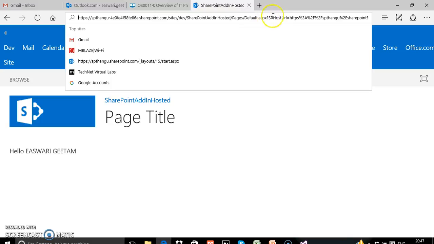And if you see, SPHostURL is nothing but the location where the app is hosted, and you have the app web URL and various other properties as well, like the product ID, the SP language, the product number and all that. So these properties are useful in a remote hosted app.